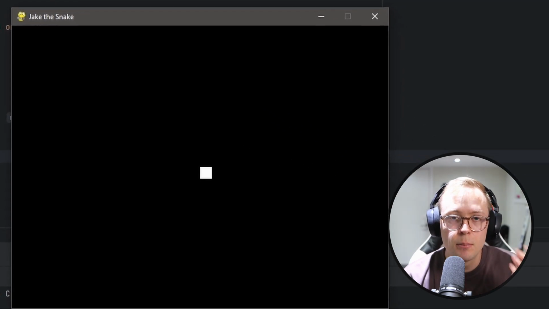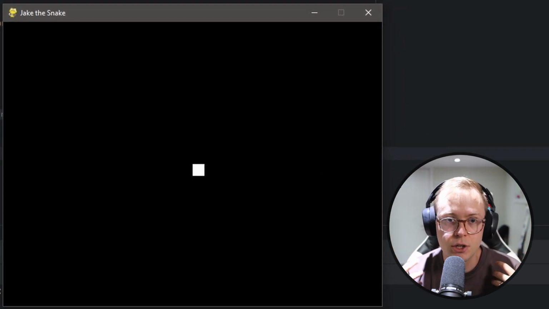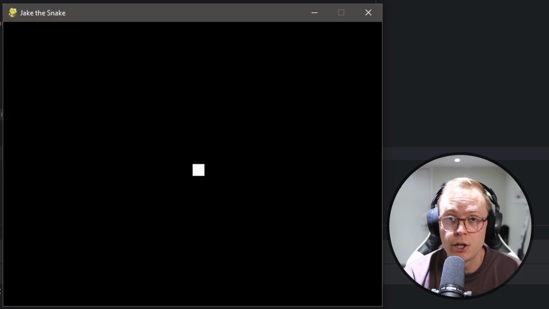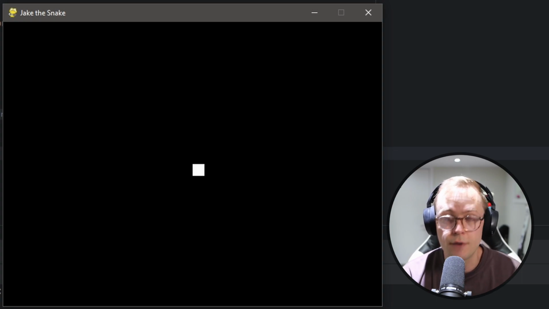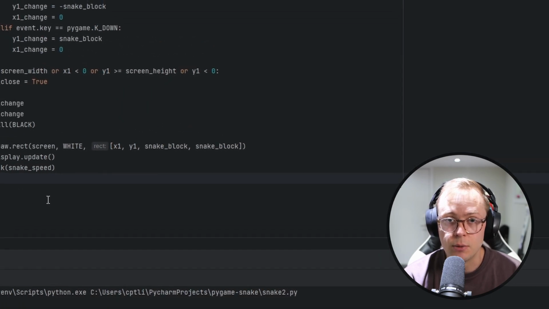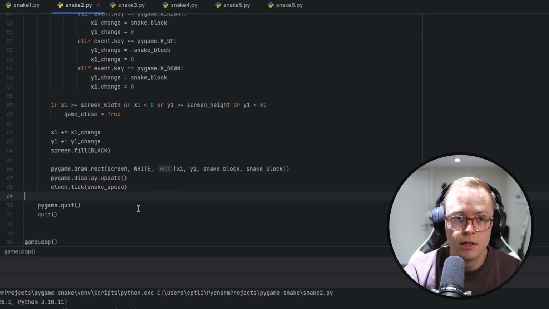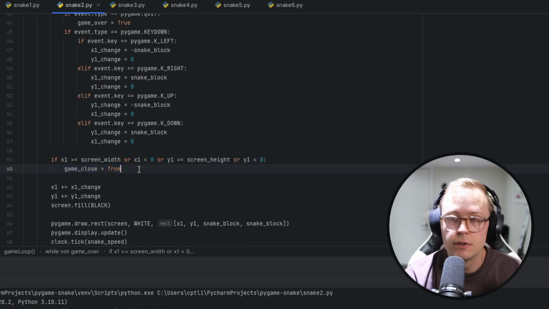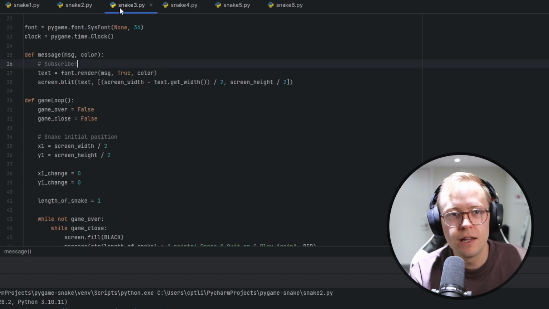So if you notice, if I don't press anything, I haven't actually pressed a key down, so the x1 change and the y1 change haven't been set yet. But if I press left, then we start moving left, up, right, down, etc. If I run into the edge, you can see that the game closes because we hit this condition and, well, the game is over. Let's add some more functionality to it.